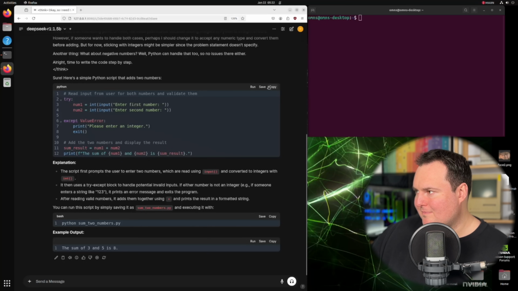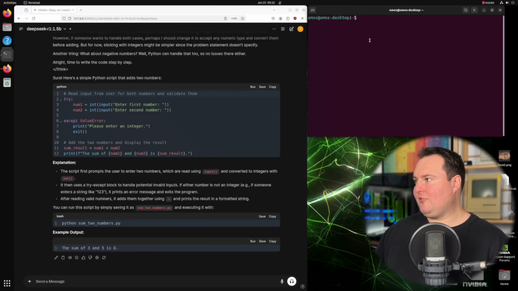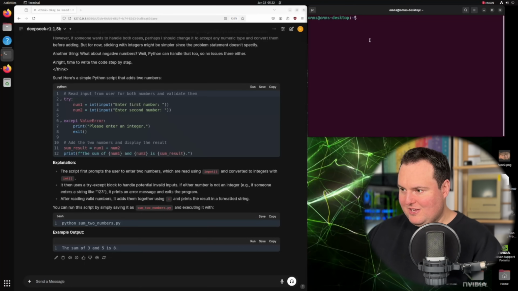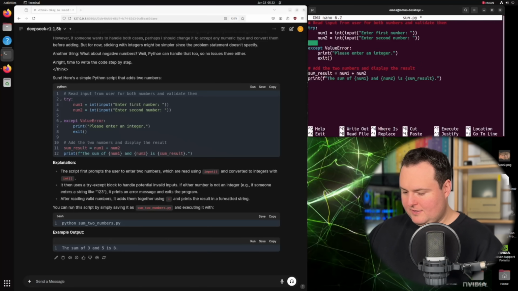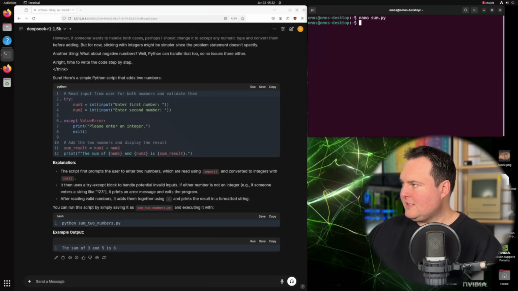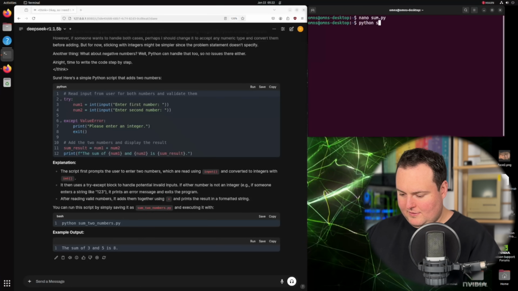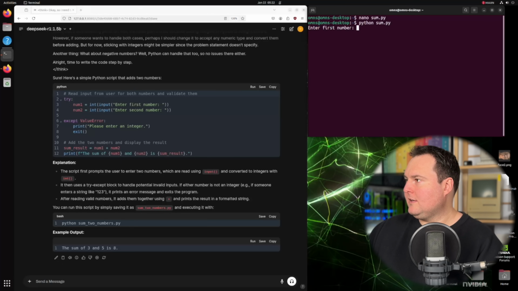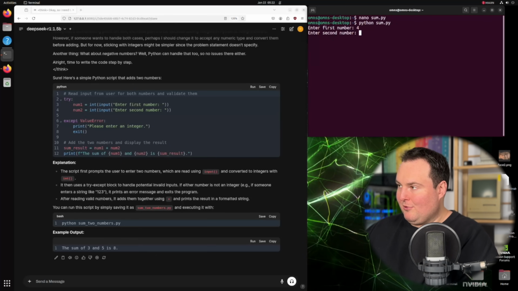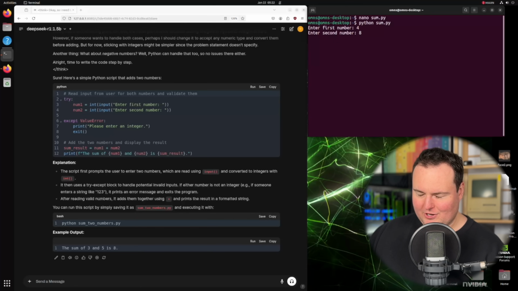Okay, this will work. So solid job. Let's just do this, and we'll paste it in, write out, and then we'll do python sum.py, and then we'll enter our first number of 4, then we'll enter our second number of 8, and let's see, fingers crossed.